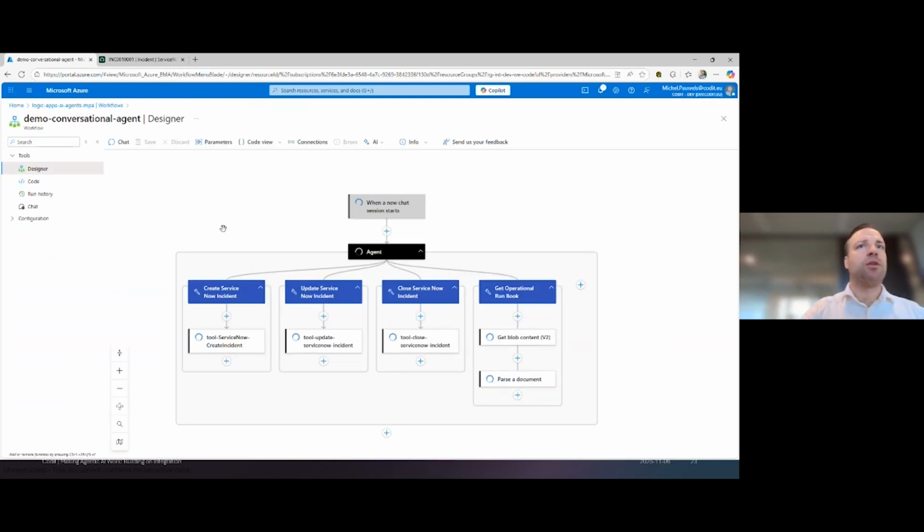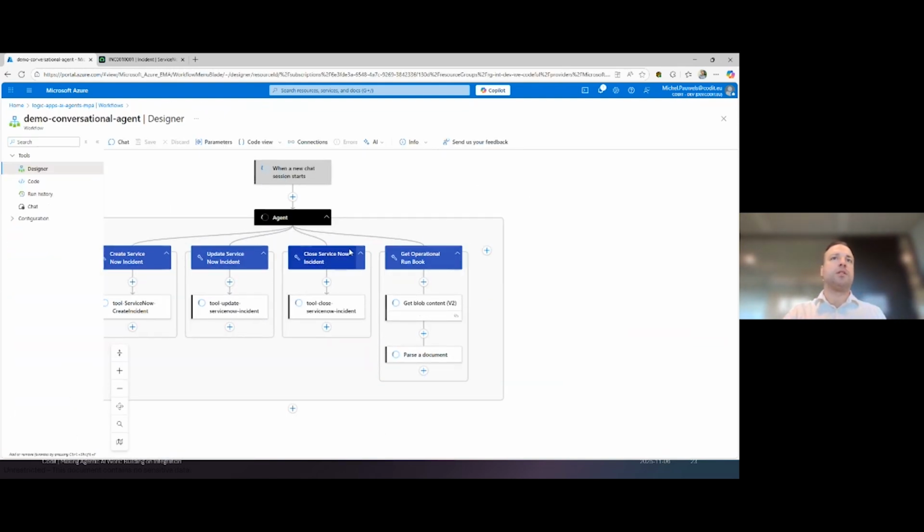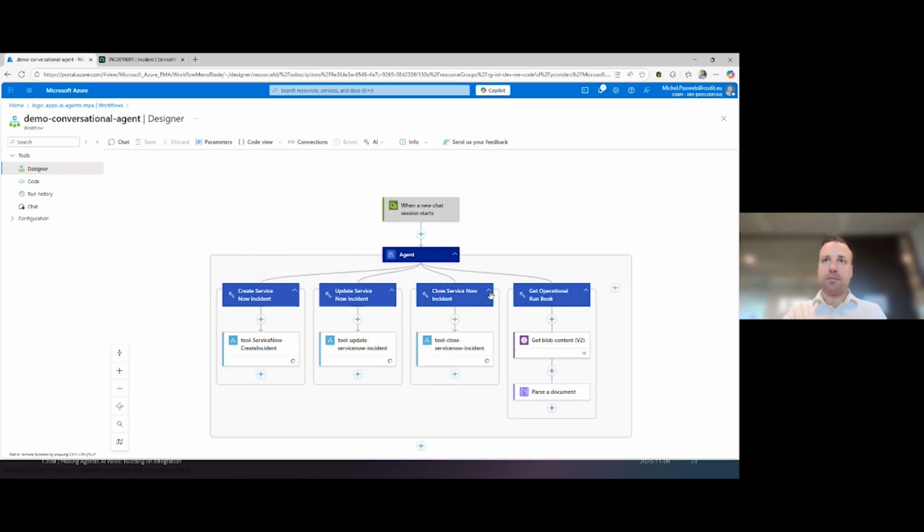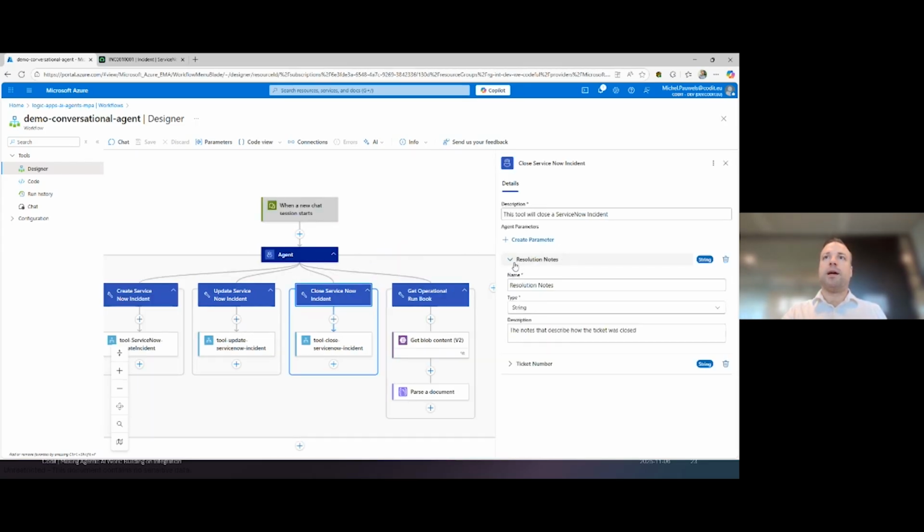How did this agent know that it needed this information? Well, that was just because of those parameters. Here we had the tool that will close the incident, and it needs some resolution notes and a ticket number. So the agent was smart enough to ask for that ticket number so that it could actually close the ticket that was created previously.